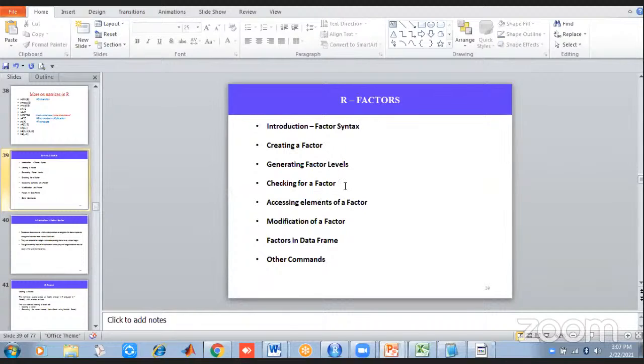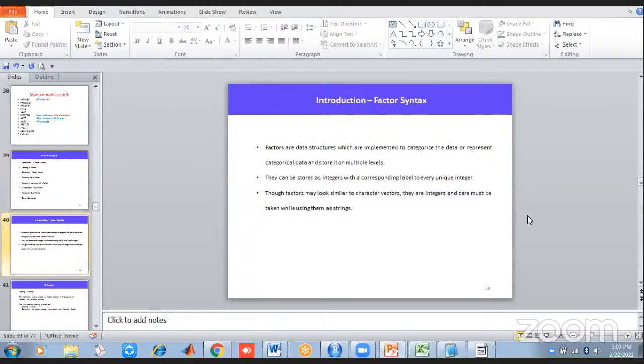Checking for a factor, as I told you, is is.factor. If the variable is a factor, then it produces TRUE. Then accessing particular elements of a factor, like indexing by using square brackets, then modification of a factor, inserting a new element in a position, then factors from data frames and other commands. We have so many things. Factors are data structures implemented to categorize the data, represent categorical data, and store it on multiple levels.